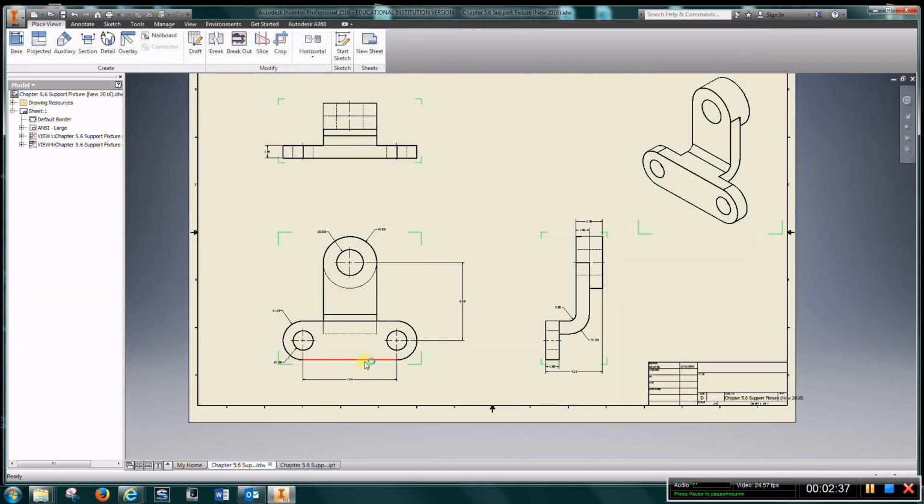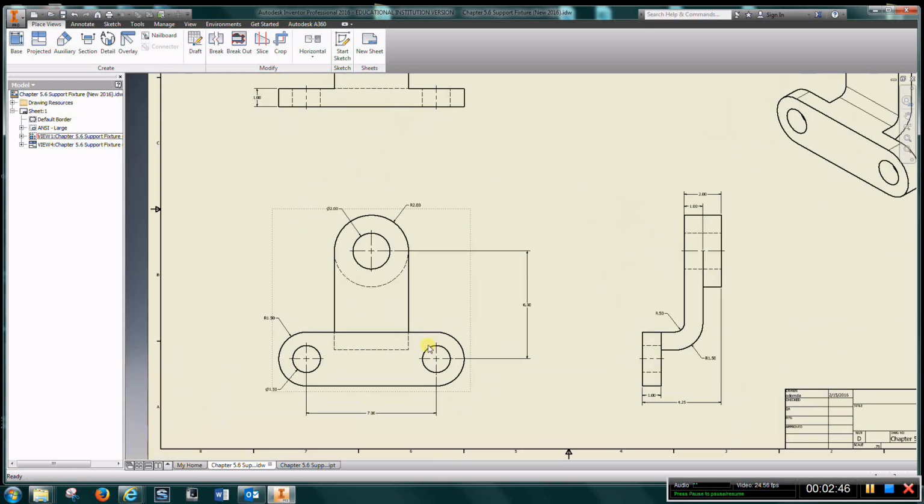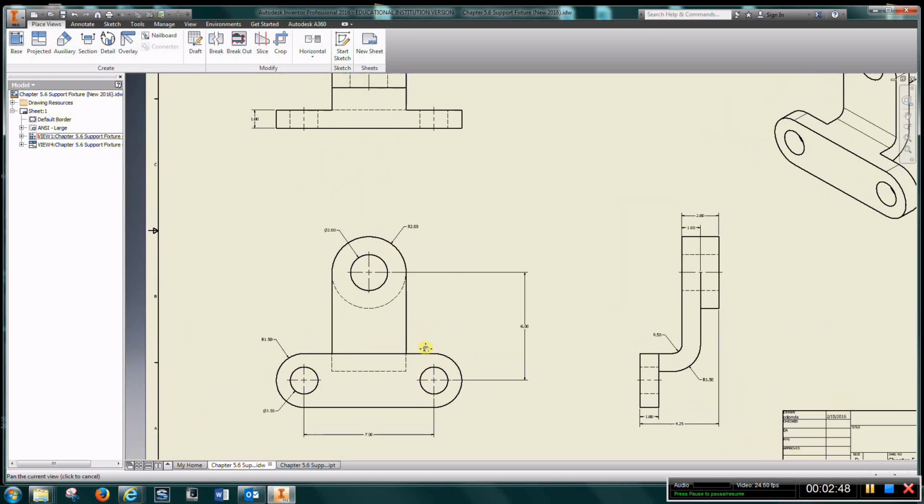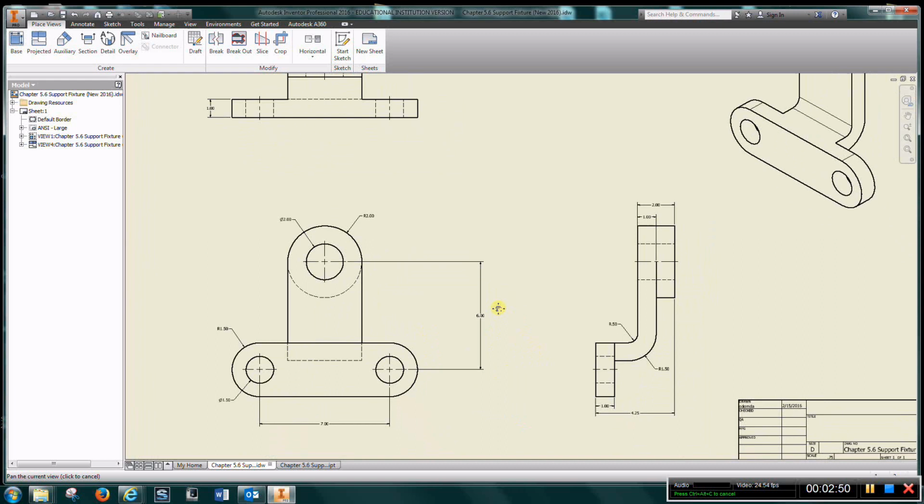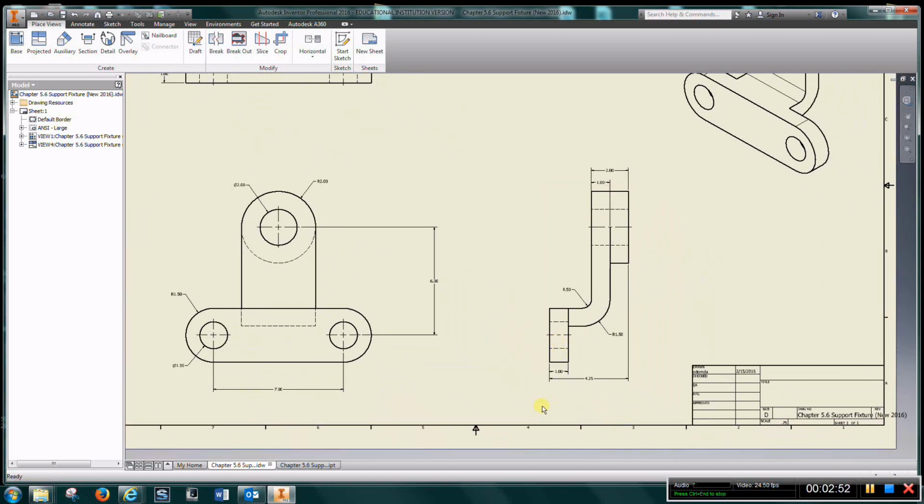Alright, for the IDW, again, 4 views, front, top, right side, isometric. Use these dimensions. Give me a material, your name, chapter and exercise.